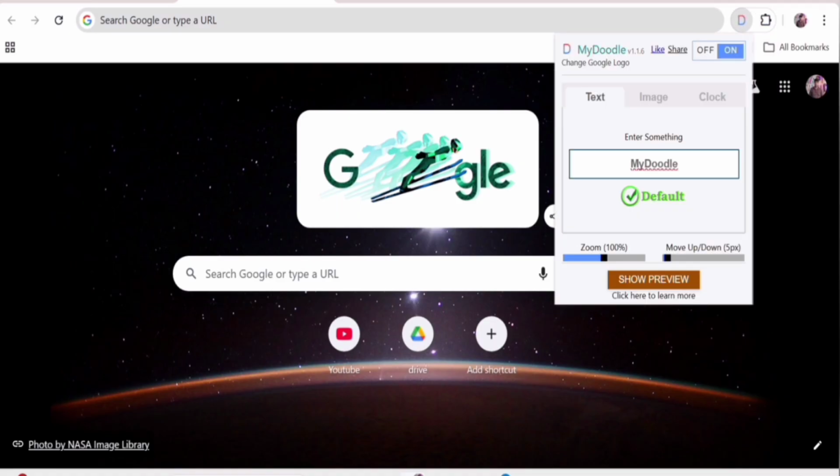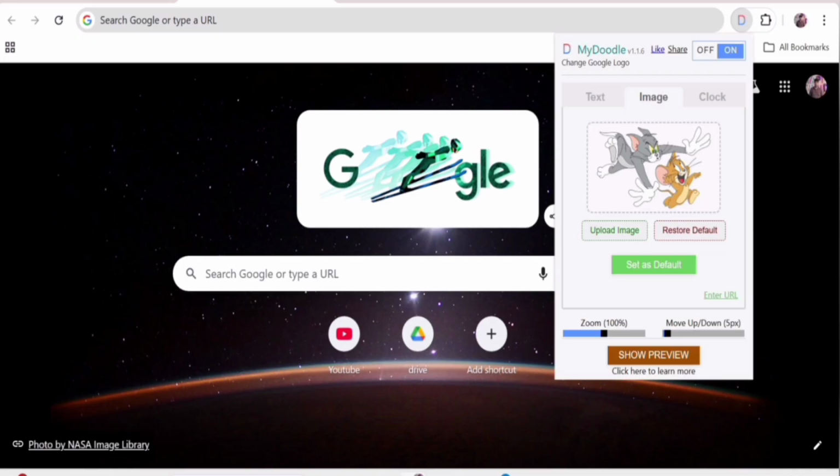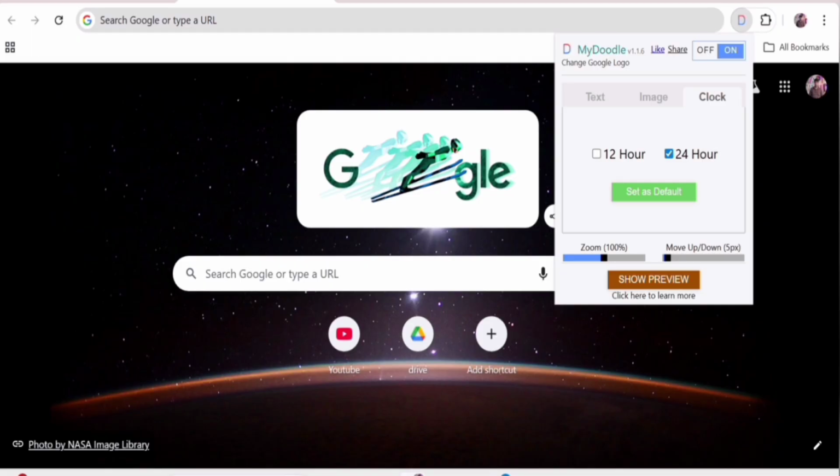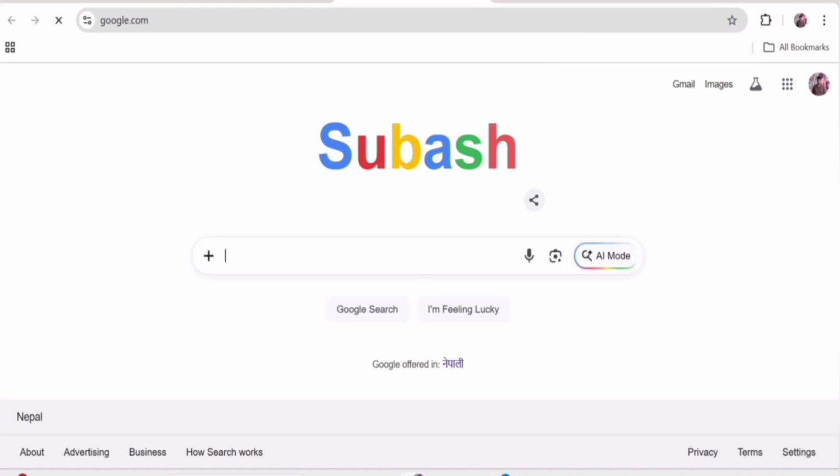In MyDoodle we need to press the name, and write the name which you want to keep there. Then press the default option if it is showing, otherwise it searches automatically. Then you can also choose a color or image instead of that. And then I just want to choose my name, write my name. Then I press the show preview option.